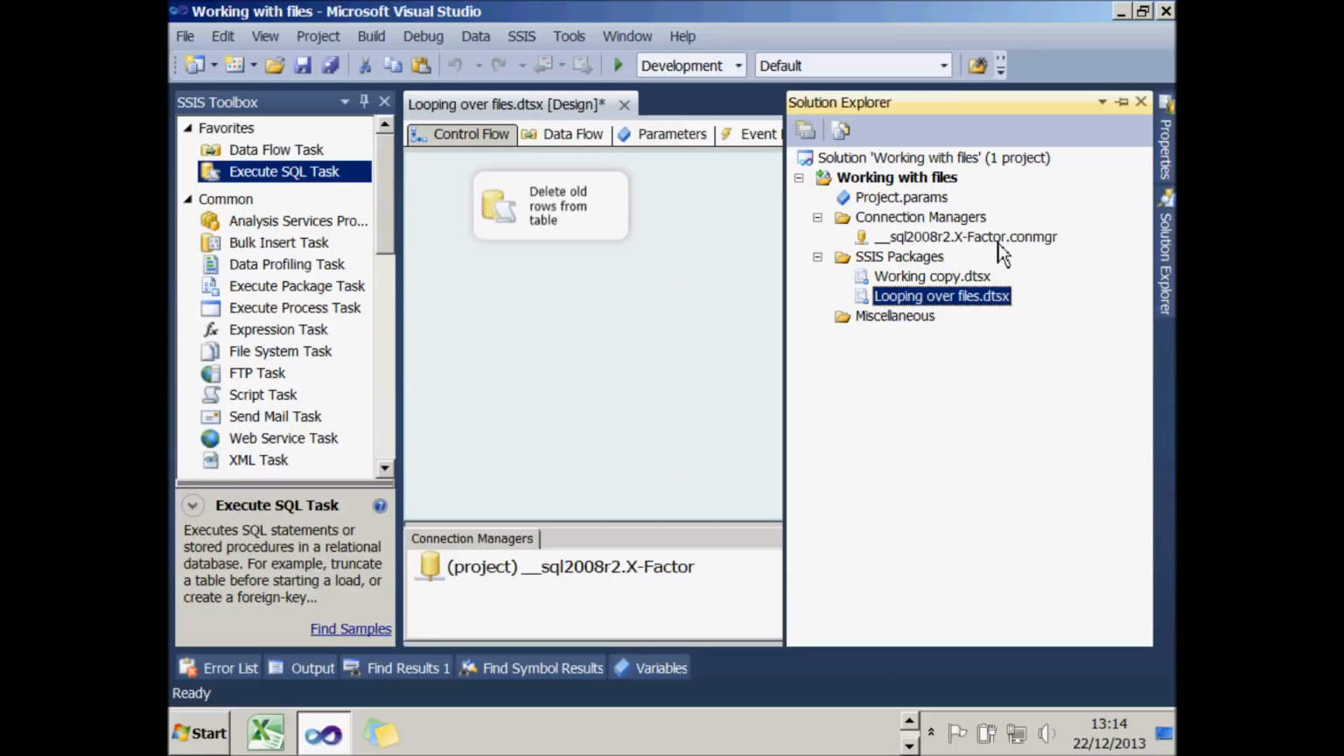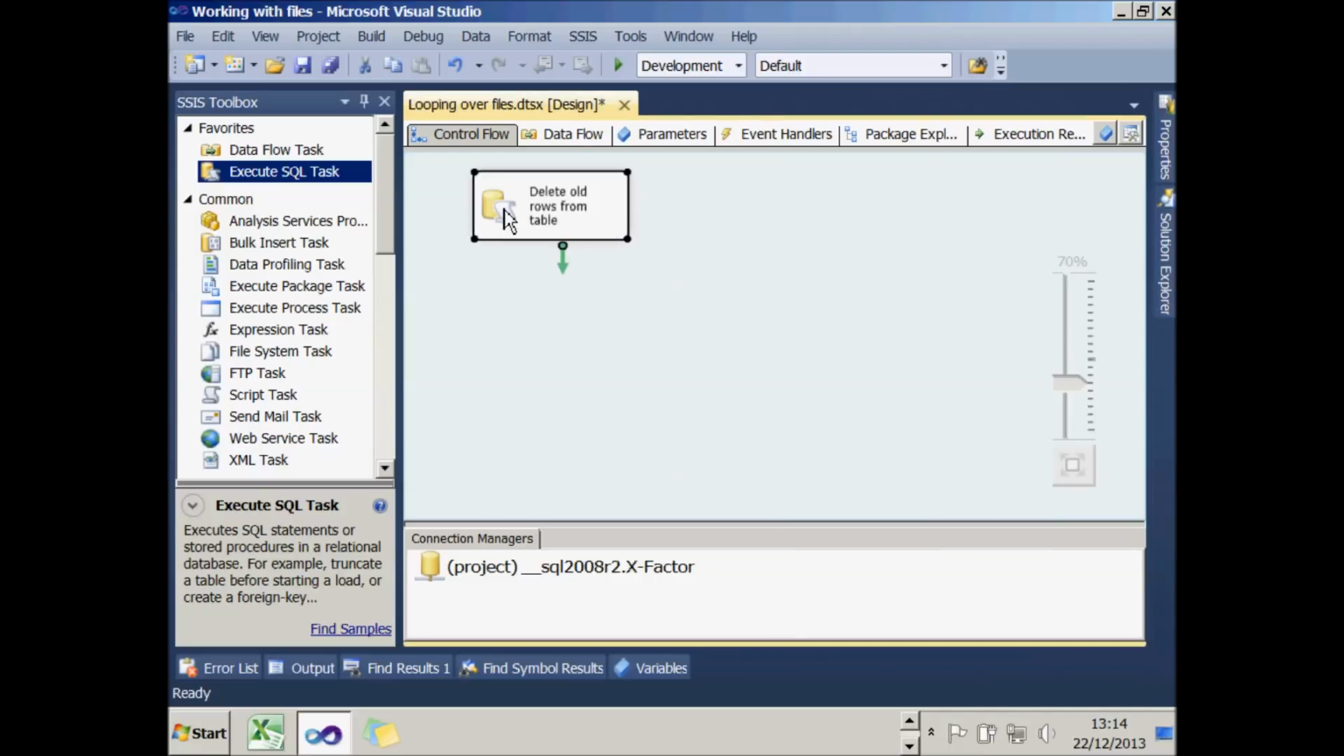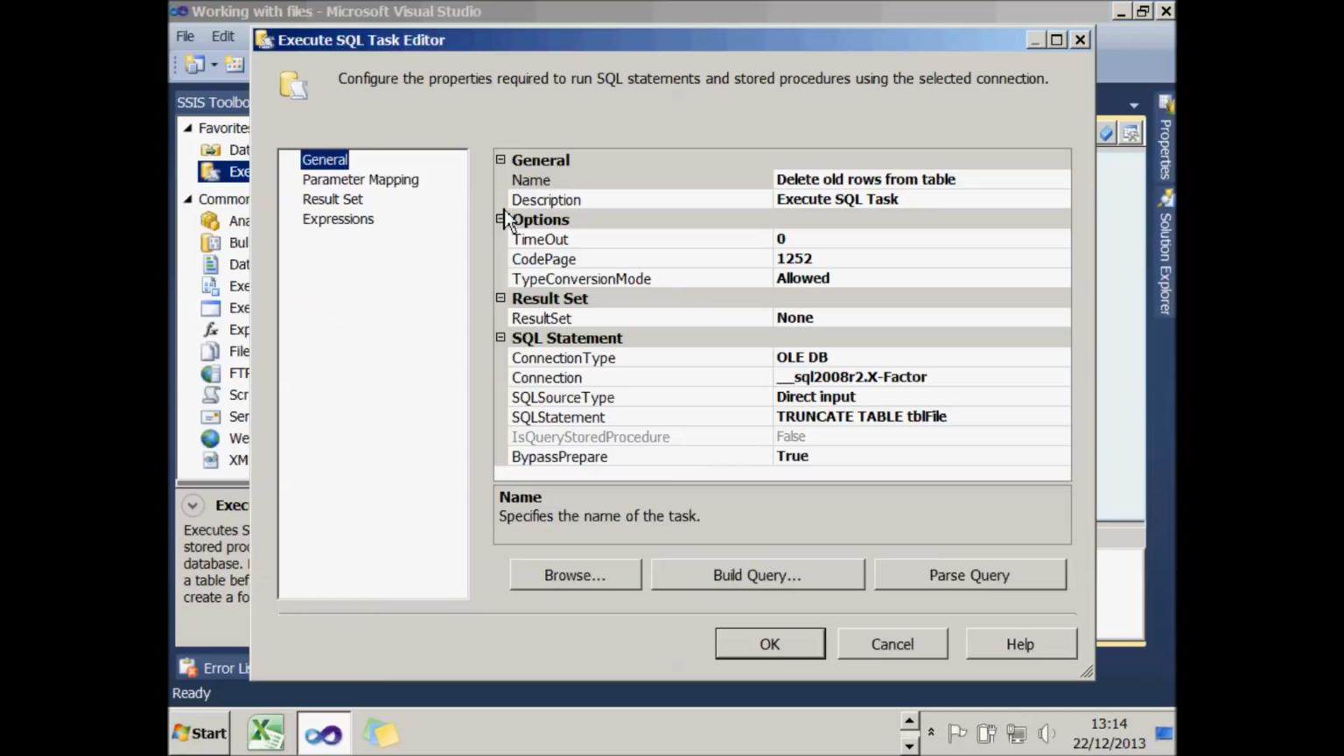I've already created the connection manager to SQL Server and already created an execute SQL task. And what this does is delete all the old rows from the table so that it doesn't keep accumulating more and more rows. And if we just double click on that to edit it, you can see that it uses the connection I've already created to SQL Server, and the SQL statement is to truncate the table, that is to remove any records from it, but leaving the design of the table intact.